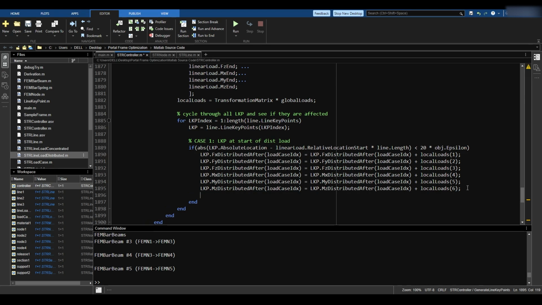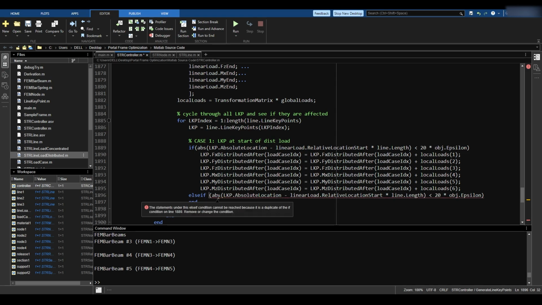Case 2 is if we are at the end. So I'll copy this entire thing and write here else if and paste. No if here. Here we're going to ask LKP. Wait, where's an arrow here? Statement under else if cannot be reached because it's duplicate. Okay, what is the same? Yeah, we'll change that. Don't worry. MATLAB is angry because we have the same condition.